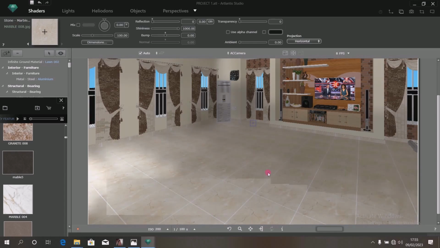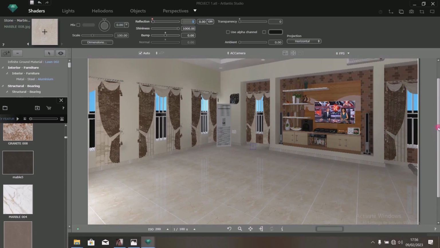Now, having done this, I'll have to make this tile a bit shiny and reflective. So I will type in 5 in the reflection there. You see, it is reflective. You see, it's very reflective. Now with this, your marble, which is the floor shader of this room, is perfectly and correctly placed in the room.